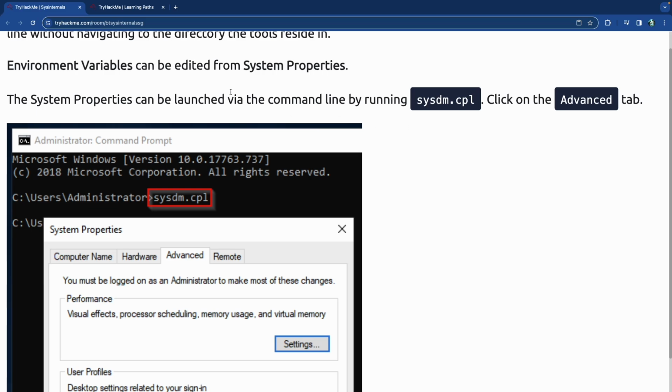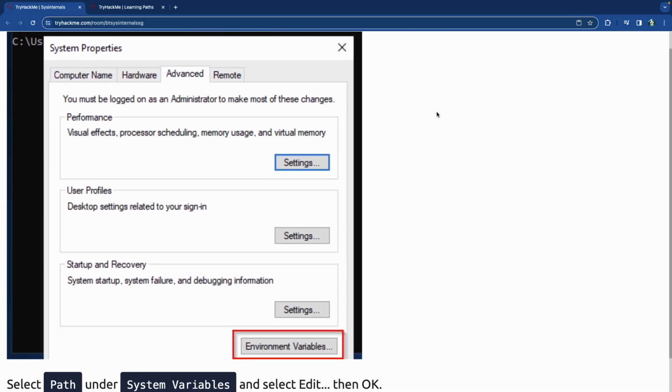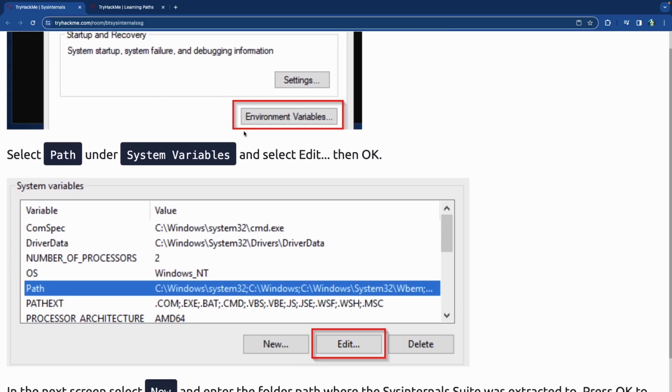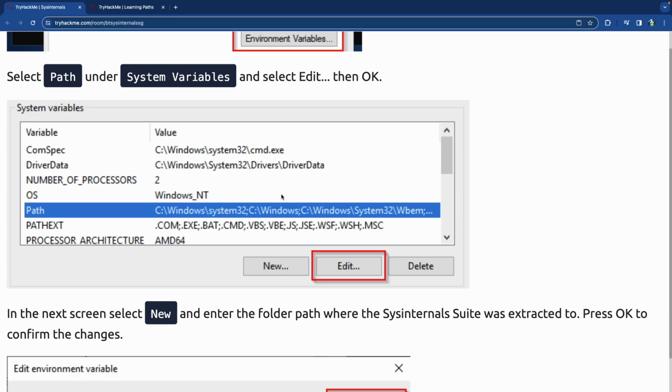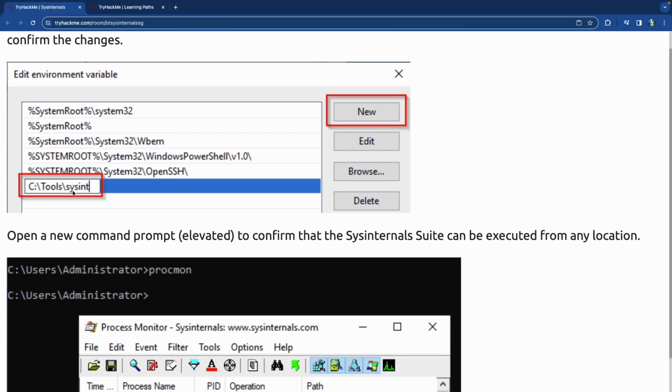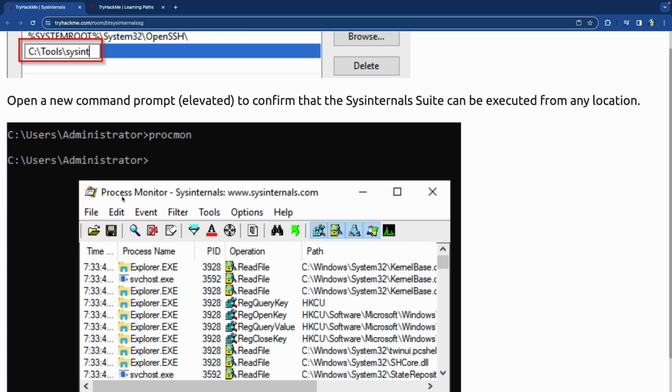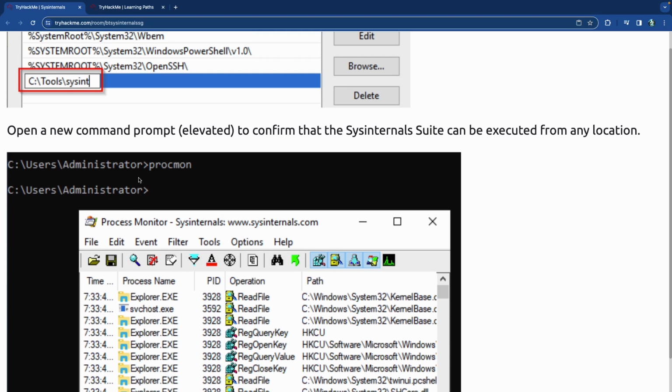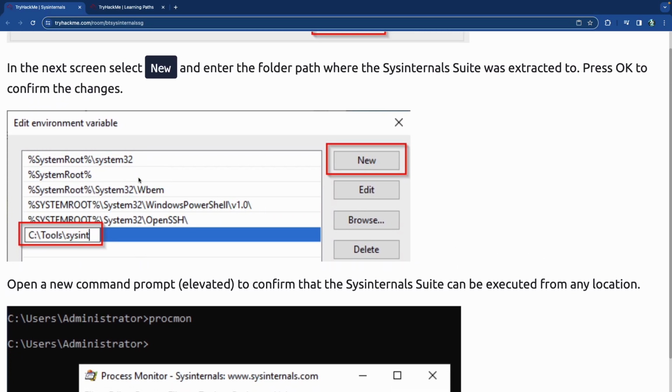You can either open System Properties by searching for it, or open a command prompt and search for sysdm.cpl. When it opens up, you go to Advanced, click on Environment Variables, and then pick Path, which is the environment variable that we want to edit. Under that, we edit it, click New, and then enter the actual path of the thing that we want to use. From there, you can execute from the command line.